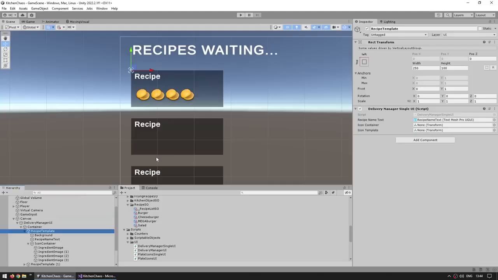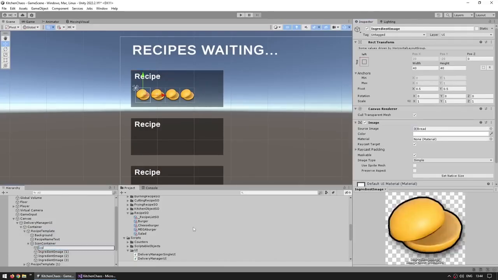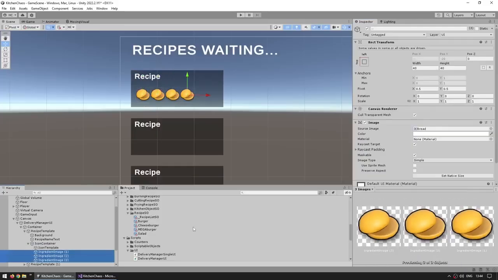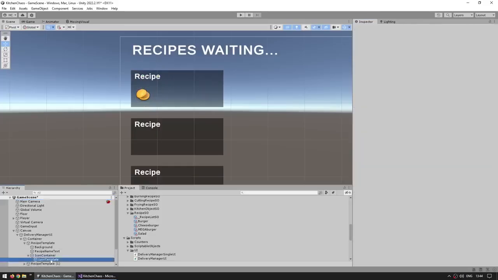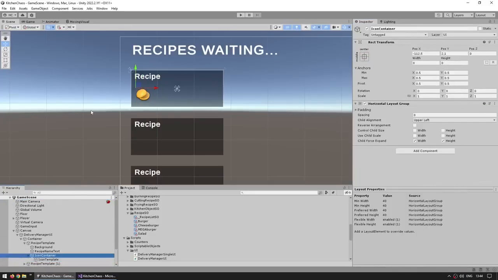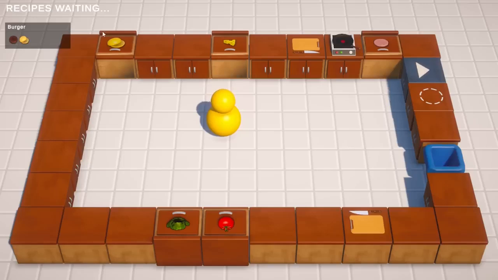Let's test. Over here in the editor, let's just go into the template. Let's drag the container reference and the template reference. And let's also rename this, instead of ingredient image, put icon template, just to be a bit more clear. And we can get rid of the other ones or leave them, doesn't really matter. Okay, great. So let's hit play and see. And yep, right away it does work.